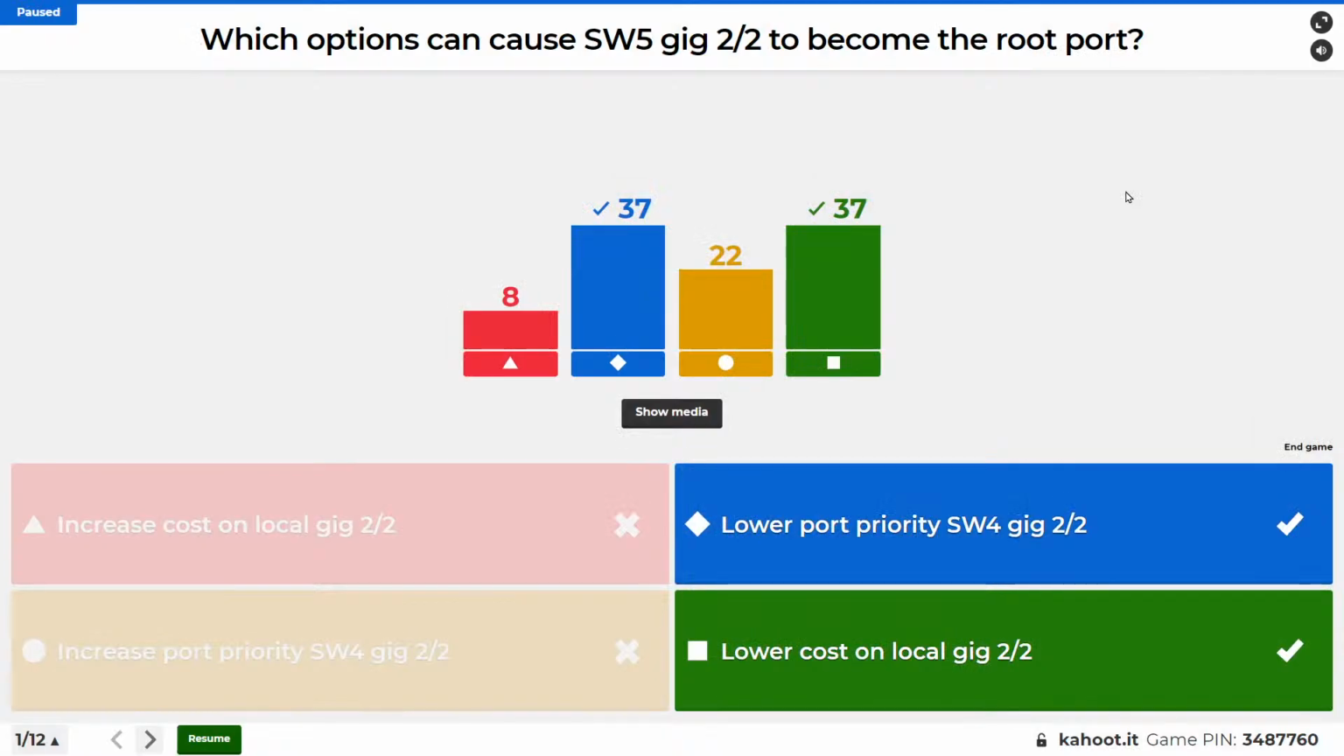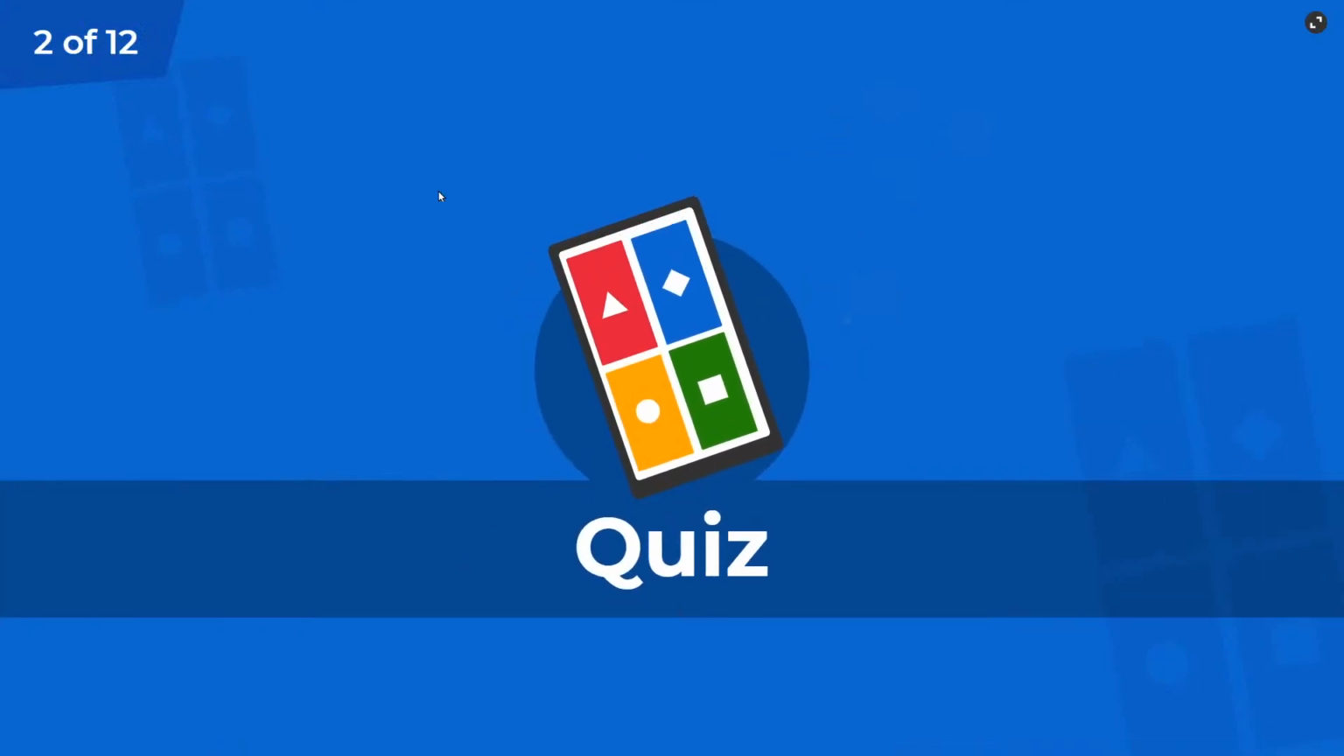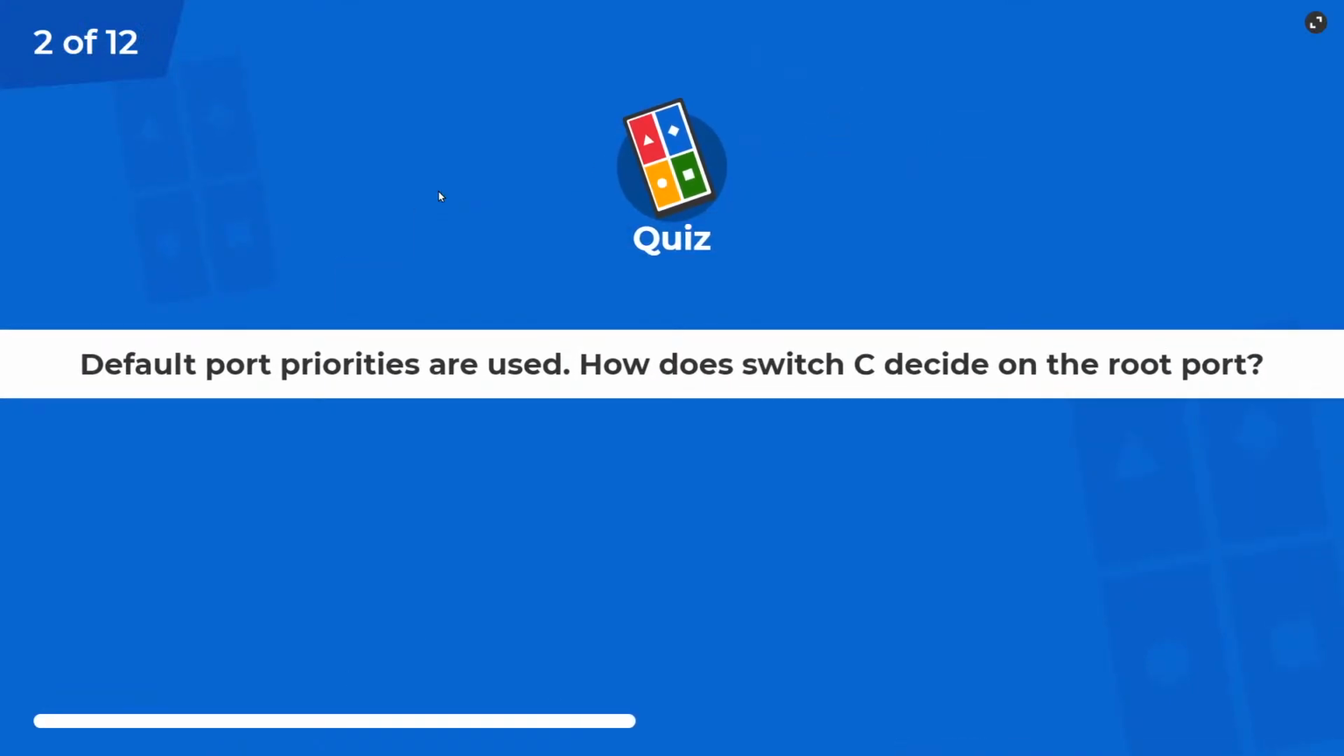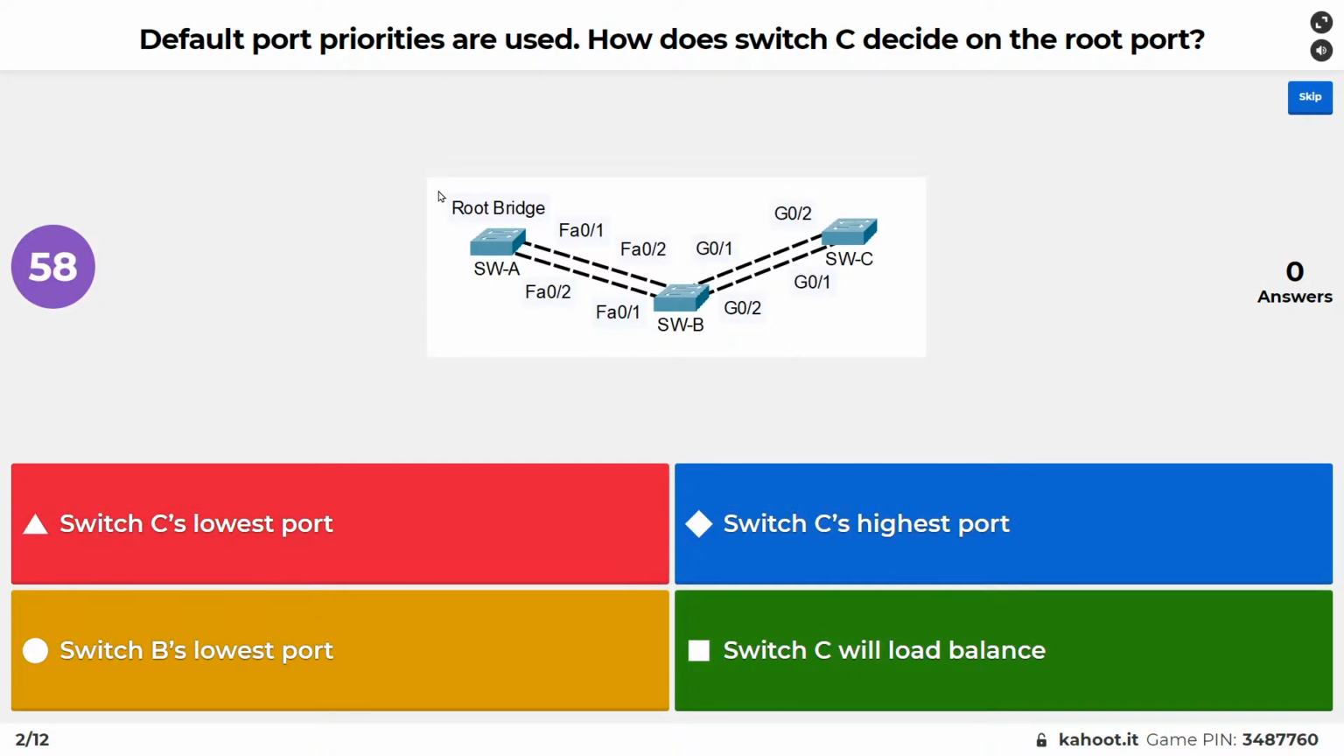Let me go ahead and clear that off. Congratulations on so many of us getting that right. Fantastic. Let's resume. And here is question 2 of 12. Good luck, everybody. Default priorities are used. How does switch C, which is over on the right, decide on what the root port is on that switch for a specific VLAN?